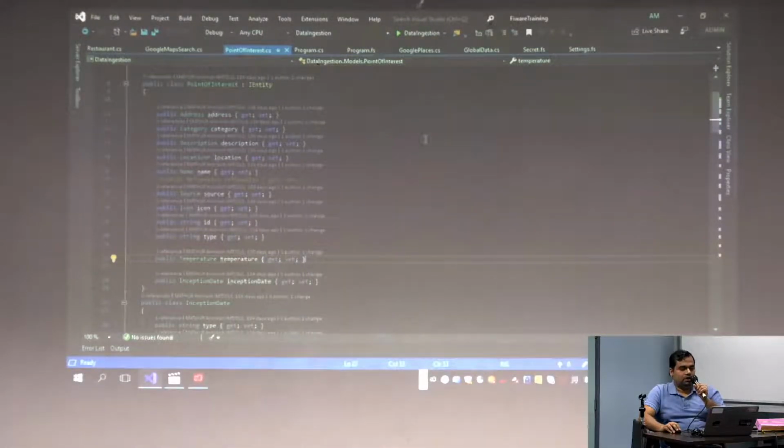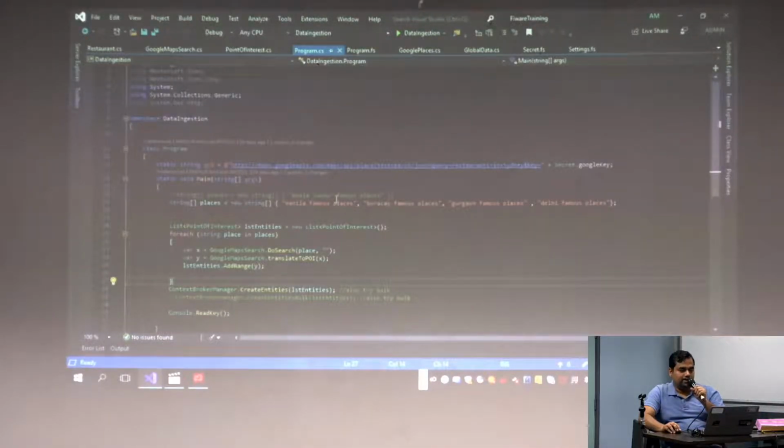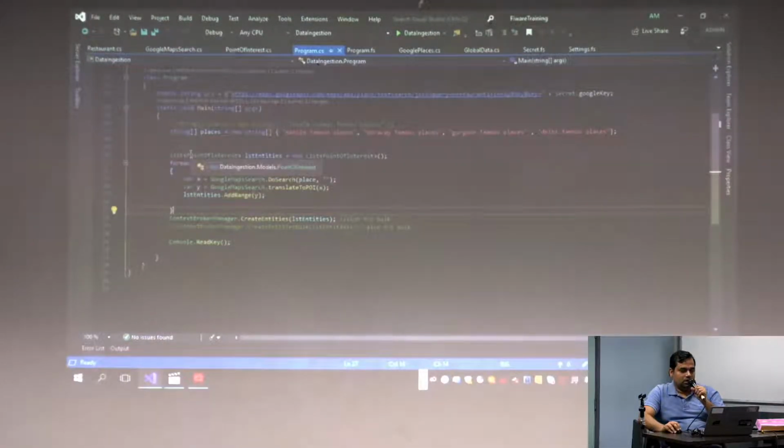Now if I go back to the main program, you can see I have an array of these different strings, and what I'm trying to do is read this array one by one and do a search at Google. So here is a method. I can go to this method now.